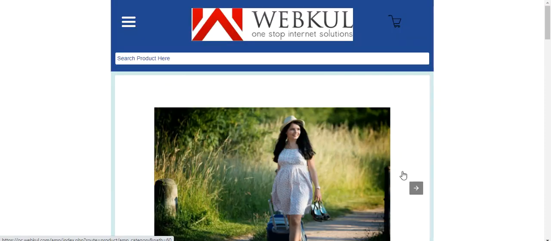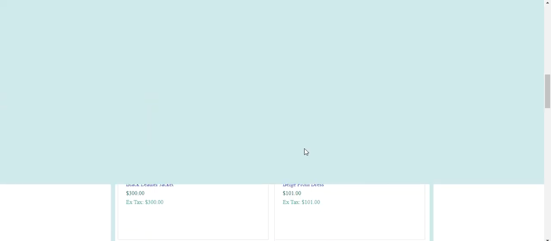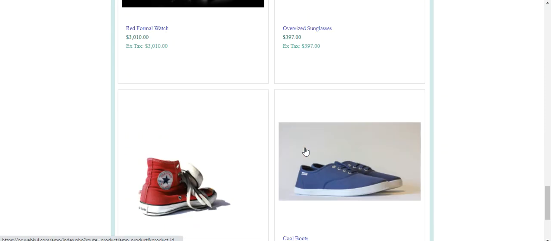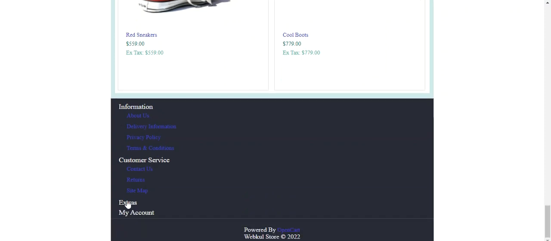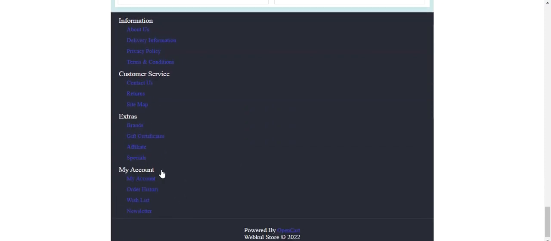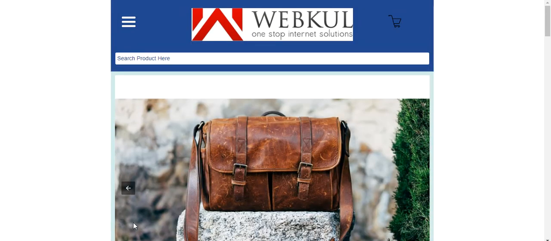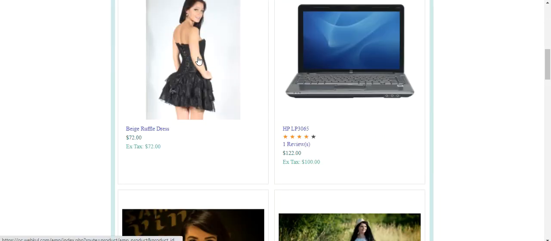So from here you can scroll between the different banners, check the top selling products that are visible there, the new products in the store, the footer information, right? You can access any of the footer content as well to check their AMP pages. You can check the category as well. You can go to any of the product pages as per your own requirement there.